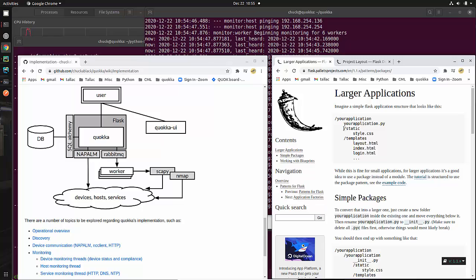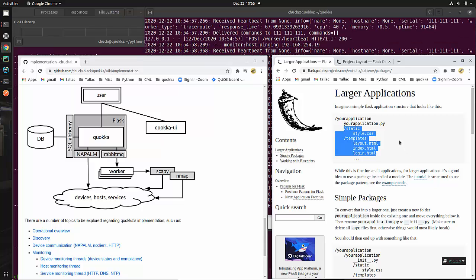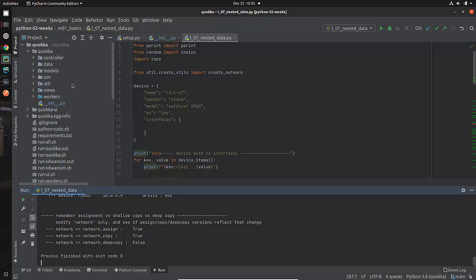Now let me point out something to you. When you look at things like this, you're going to see things of this nature, and you're going to say, oh, okay, so let me look in the Quaka code and see where all of that is. And if I was to go to the Quaka code, you would see it doesn't exist.